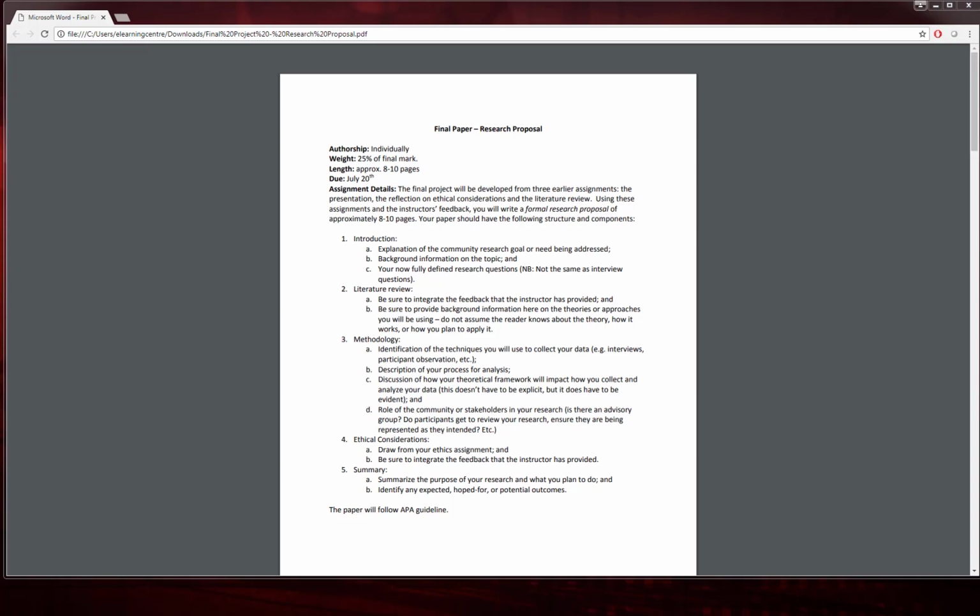The third section is where things get a bit new. It's the methodology. Here in this section, what you're going to do is identify the techniques that you're going to use to collect your data. So that includes whether or not you're going to use interviews. Is it going to be participant observation? Are you using secondary data? Where are you getting that secondary data? What sources are you drawing from? Is it the census? Is it records that have been kept by some kind of institution? Where is your data coming from?